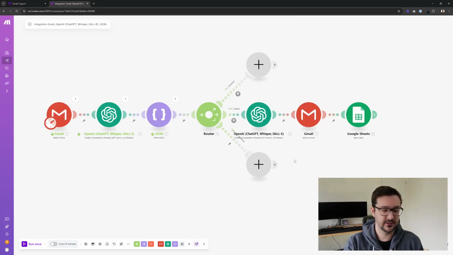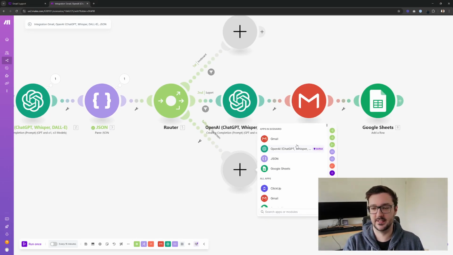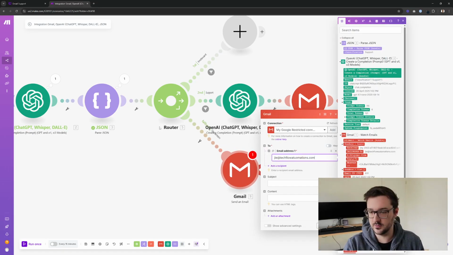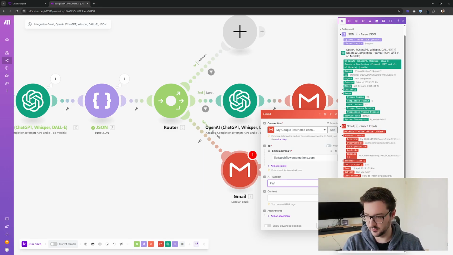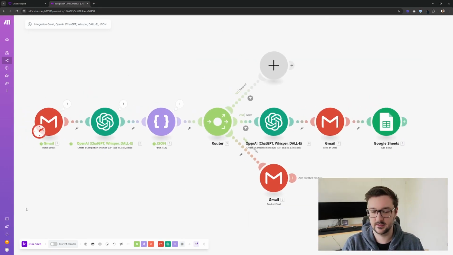Okay. So the only other thing we need to address is our final path down here, our fallback path for when we've classified it as uncertain. So in this case, we're just going to forward the email to our support account. And very simply, we're just saying forward. We're going to put in the original subject line along with the HTML content. And that's it. All right. So let's give that a test.